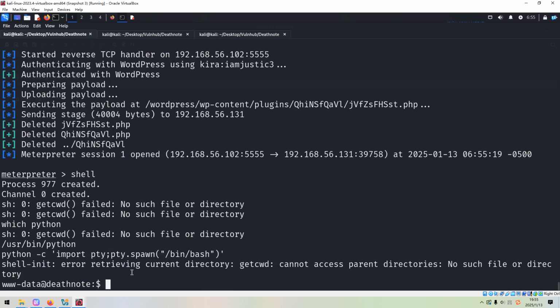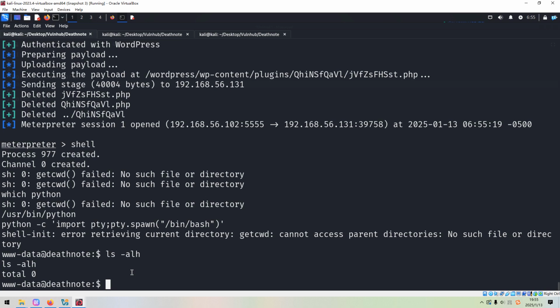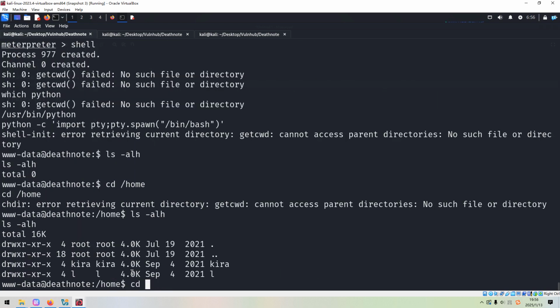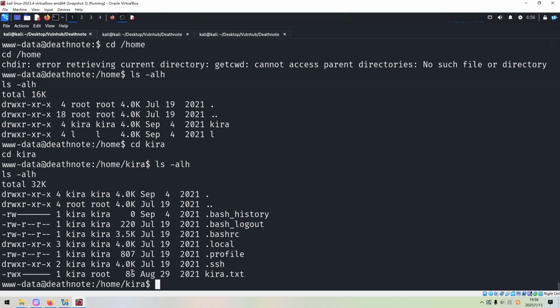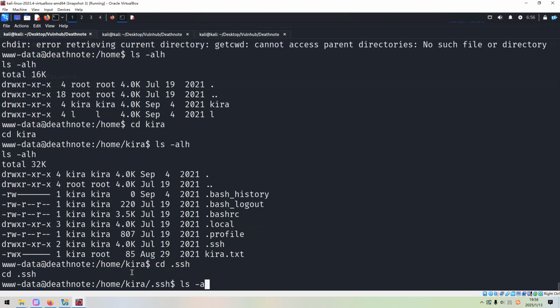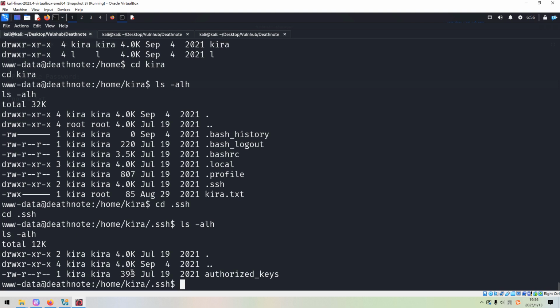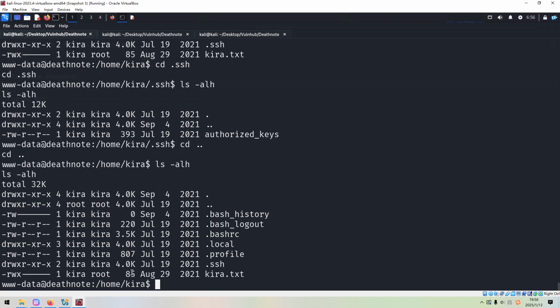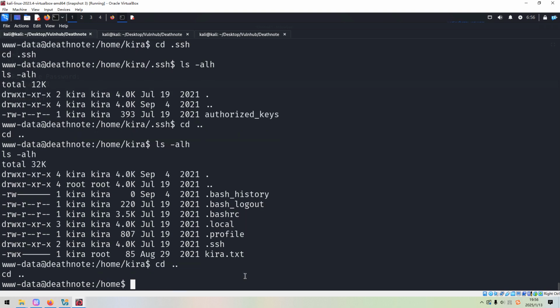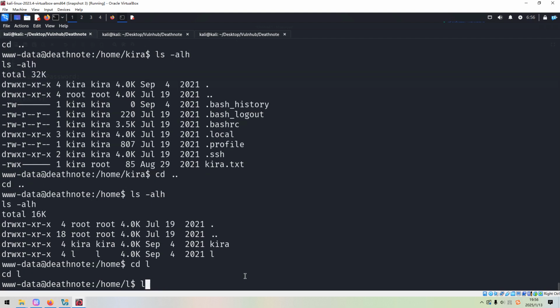Okay, so now we need to do some local enumeration to make a lateral movement or privilege escalation. Let's go to the home directory, and there are two users, Kira, and of course we can see whether we have permission to. Oh, we have, but you know, no private key here. Now let's go back. Kira, at this moment, we do not have permission to grab this text file. Let's go to the other home directory, L.